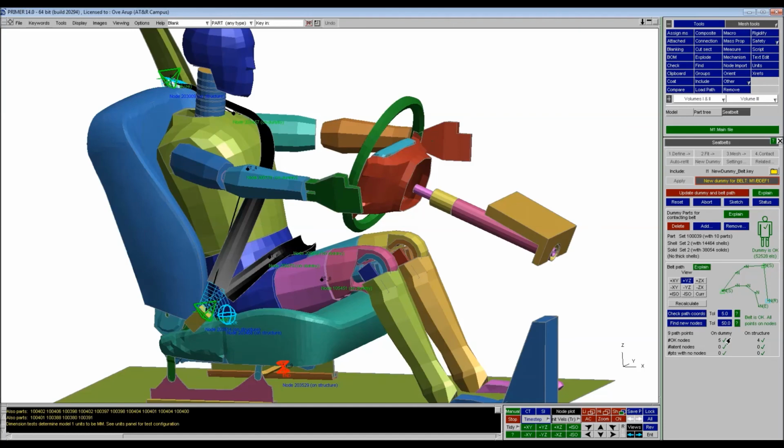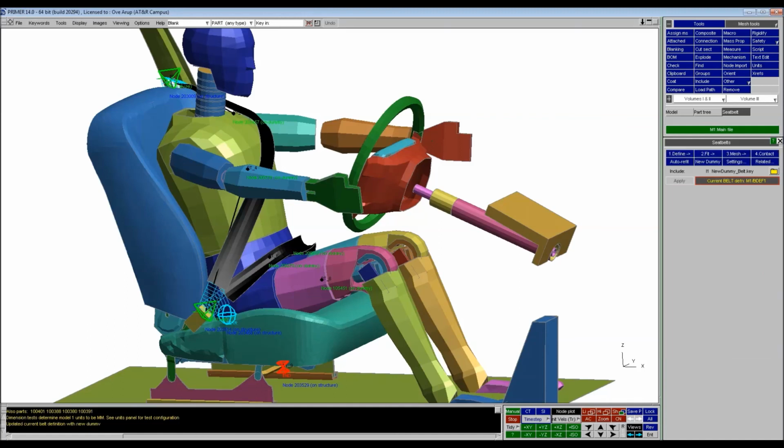And then once those path coordinates have been broken, those links have been broken, we can then click the Find New Nodes button. And what that does is it looks for the nearest node to a given path point within the 50 millimeter tolerance. So now I've got some nodes identified here. You can see those in green, connecting the points to my old seatbelt definition, the new nodes to my old seatbelt definition. So with everything in green and ticked, I can press Update Dummy and Belt Path.